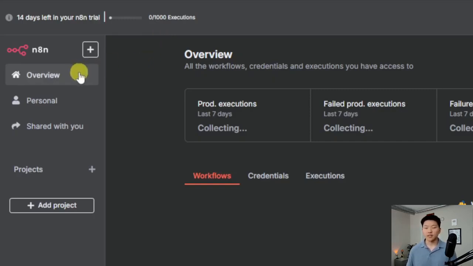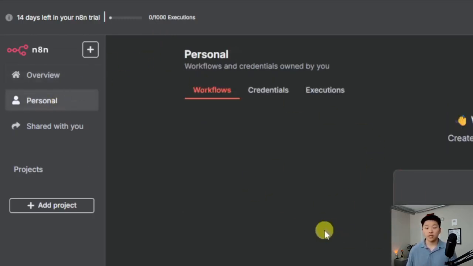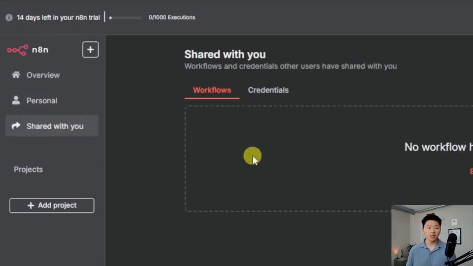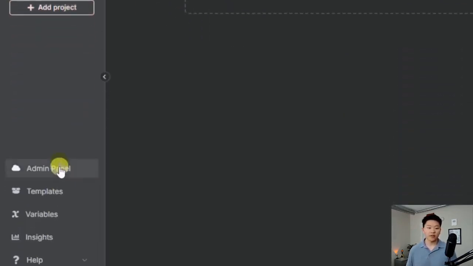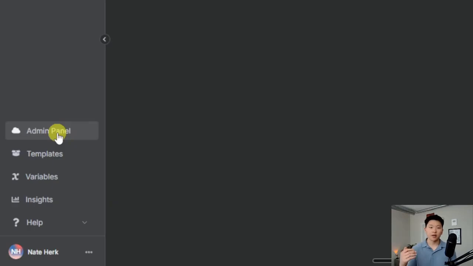So we can see on the left-hand side, we have overview. We have like a personal set of projects. We have things that have been shared with us. We have the ability to add a project. We have the ability to go to our admin panel where we can upgrade our instance of n8n. We can turn it off, that sort of stuff.